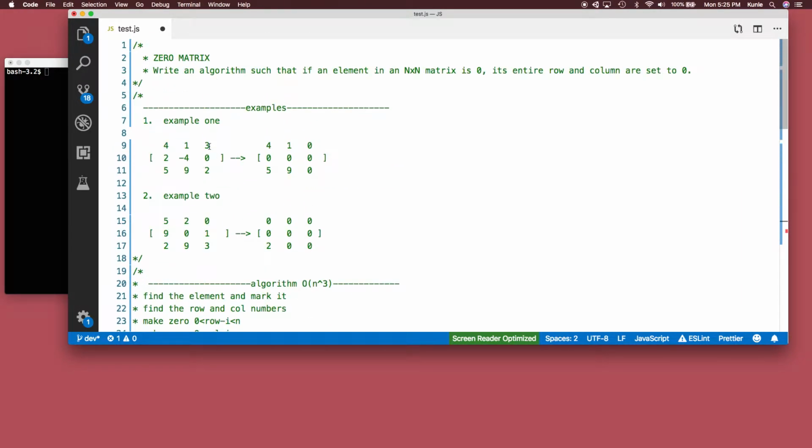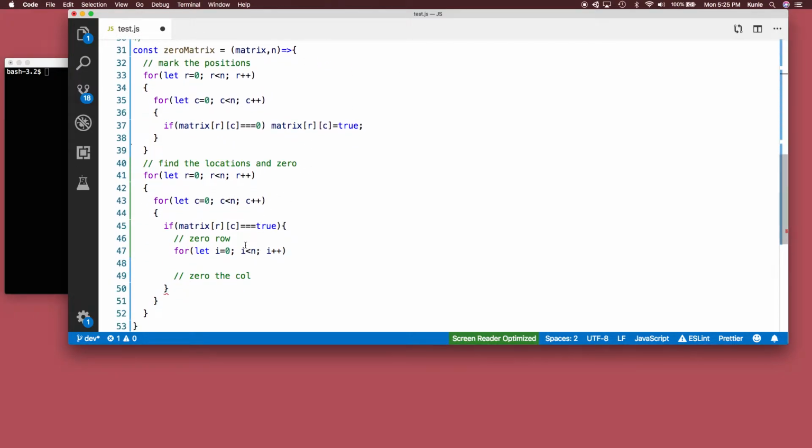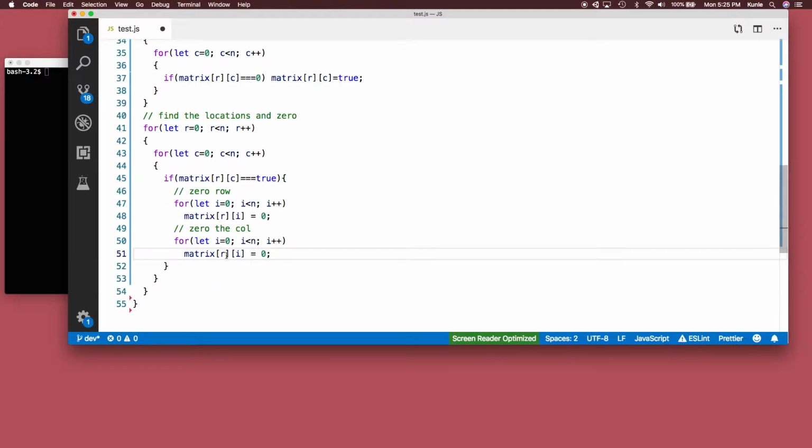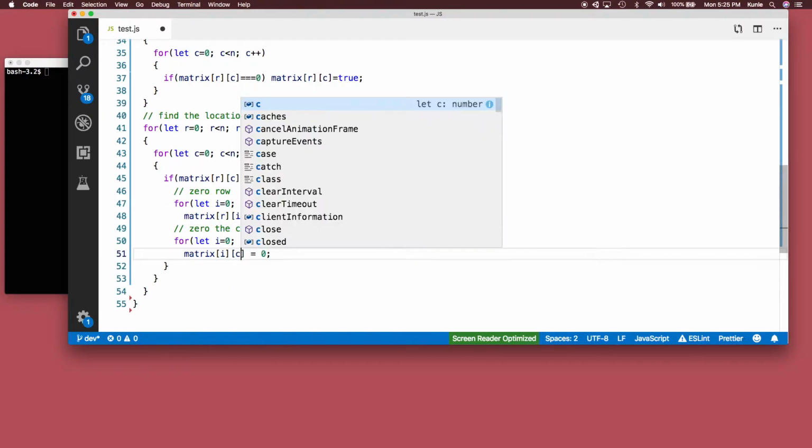If my goal is to zero this row over here, the row is 1 here, so it has to be 1 throughout as you change the columns, right? That makes obvious sense. So to do that, we'll say matrix, row constant, while we change the column number, and we're going to make that a 0. Then we're going to do the same thing and zero the column. To zero the column, we're going to keep the column constant while we change the row.